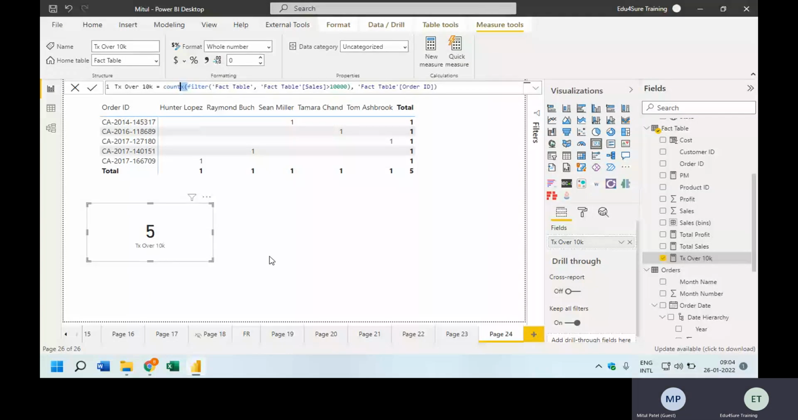Okay, so whichever function has X in its name is called an iterator. What is the literal meaning of iterator? To repeat, right? So why are they called iterators? This is the same as the COUNTIF function of Excel, where you want to count on the basis of some condition, some criteria. Like we have SUMIF, we have AVERAGEIF. Similarly in Power BI, we have COUNTX, SUMX, AVERAGEX. Why are they called iterators? Because they count on the basis of some condition. So this is the usage of these X functions or iterators, right?